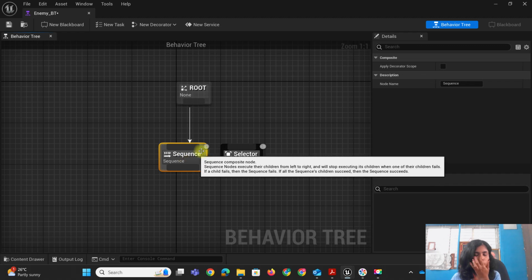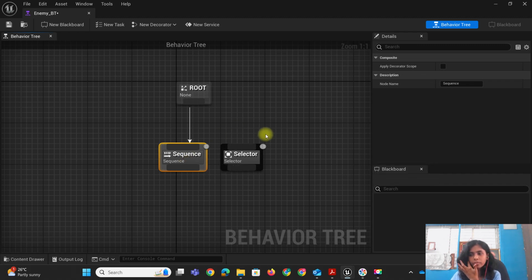So what is this sequence and what is this selector? If I have to simplify it in a very easier way, sequence is nothing but, as I was talking before, this behavior tree follows a top to down and left to right execution flow, right? So while executing any one of the tasks or functions, we have two things. One is my sequence and one is my selector. Sequence executes every child in order until one of them fails.